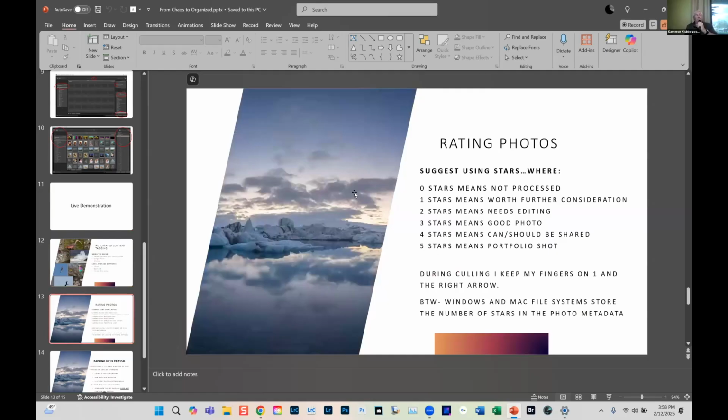Grading photos. This is one where there's probably 100 ways to do it. As it turned out, Glenn and I do this very similarly, with minor differences in definitions, but essentially 0 is where it starts off. You don't have any stars, and it means you haven't done anything with it. You probably just imported it and haven't done another thing to it.